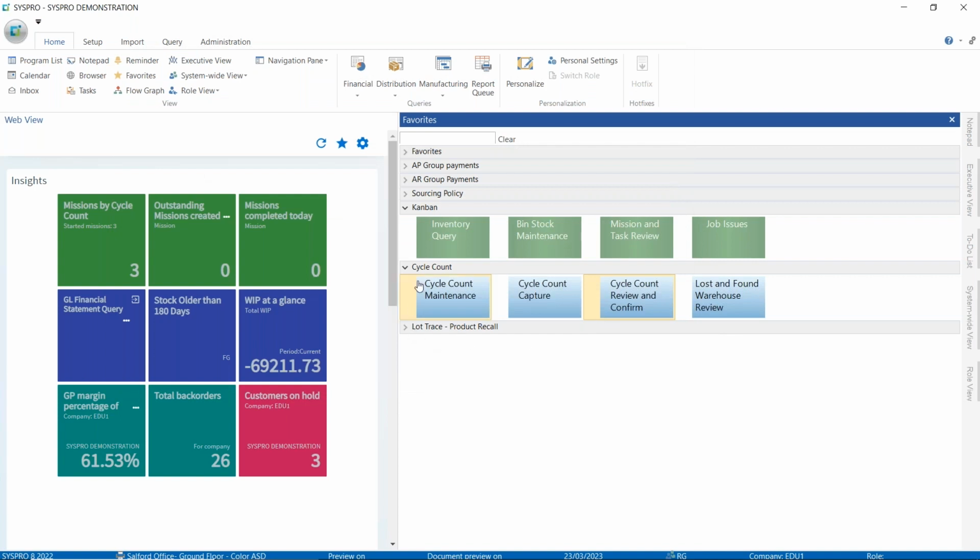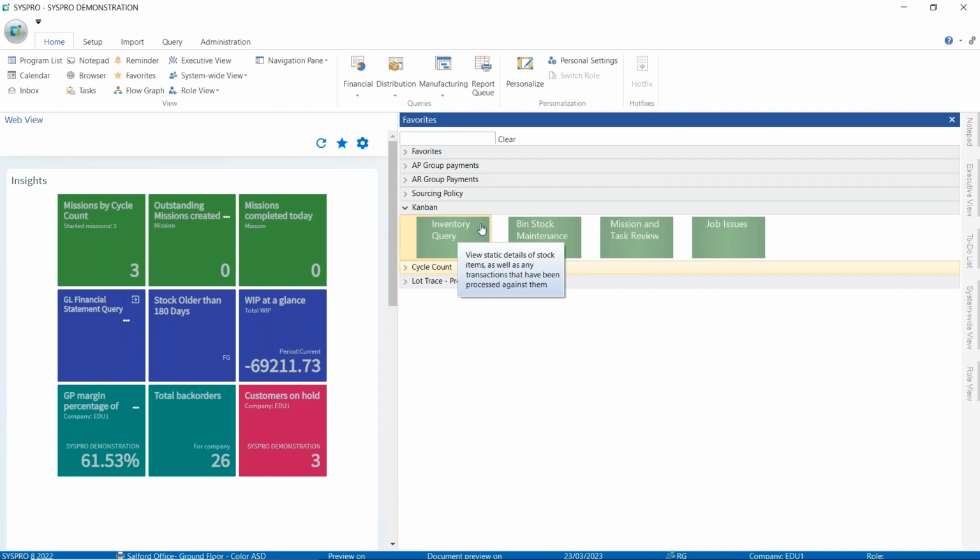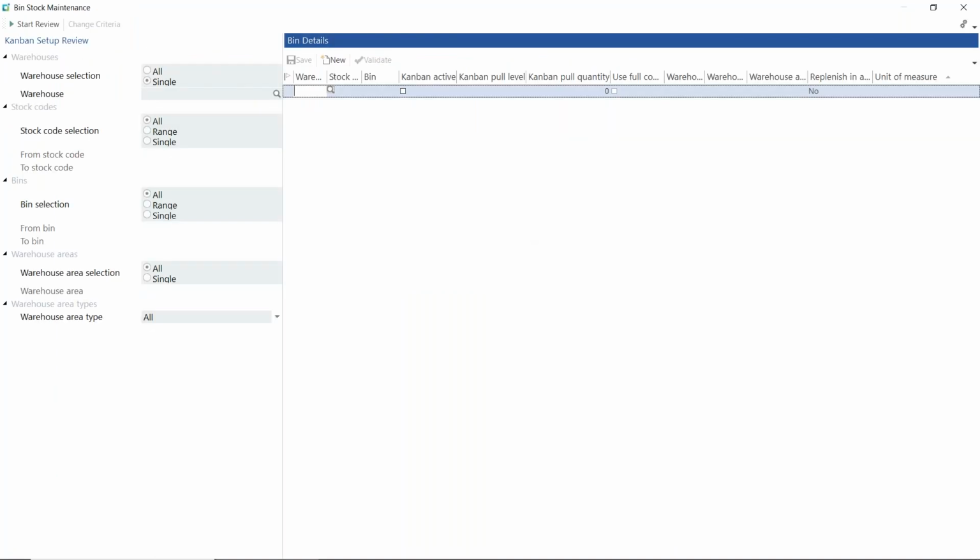The second thing I want to speak about is our Kanban process. Now, the Kanban process within SYSPRO was released in SYSPRO 8, and it creates a pull system which allows you to trigger a transaction on the back of a stock depletion transaction. So what I mean by that is I'm going to go into the configuration and the setup, because you will set up a relationship and you will set up a trigger.